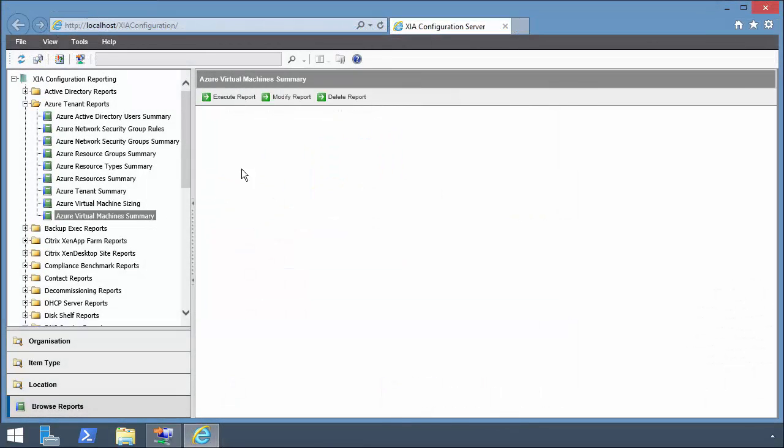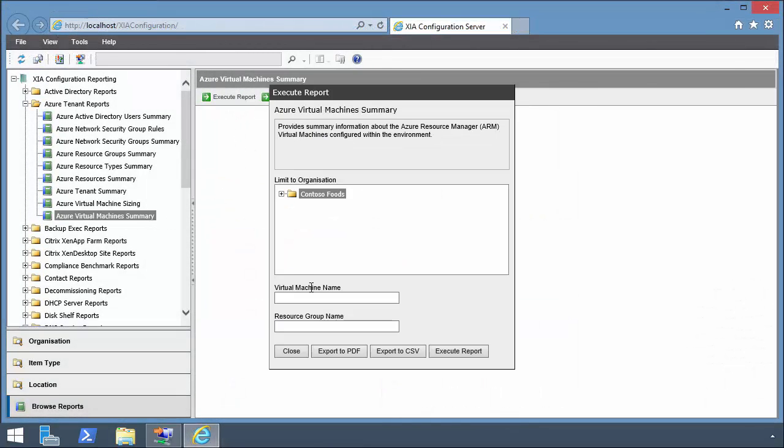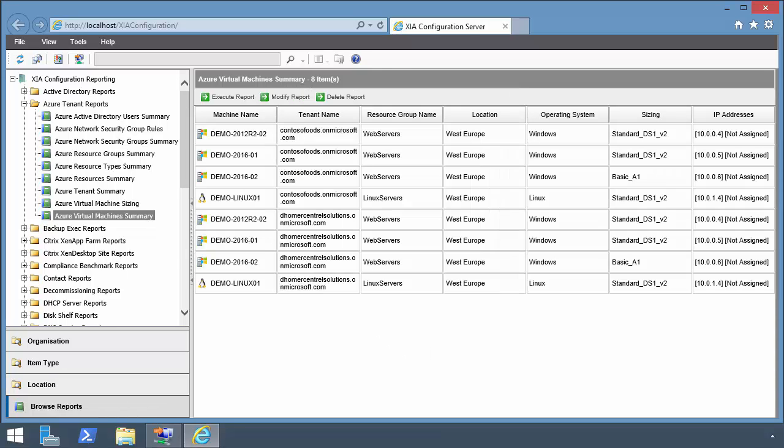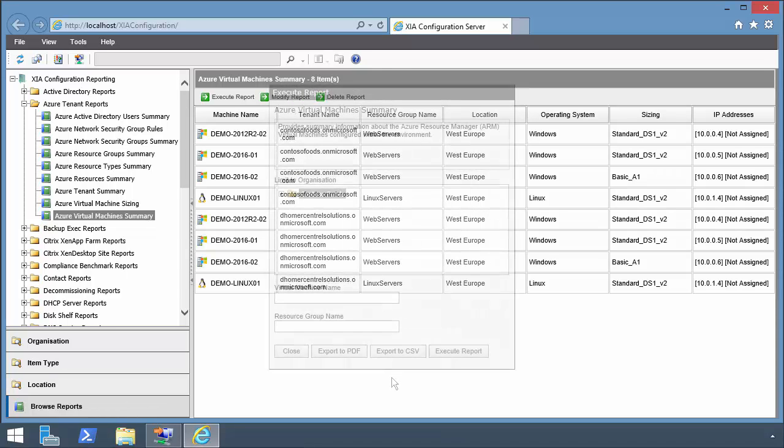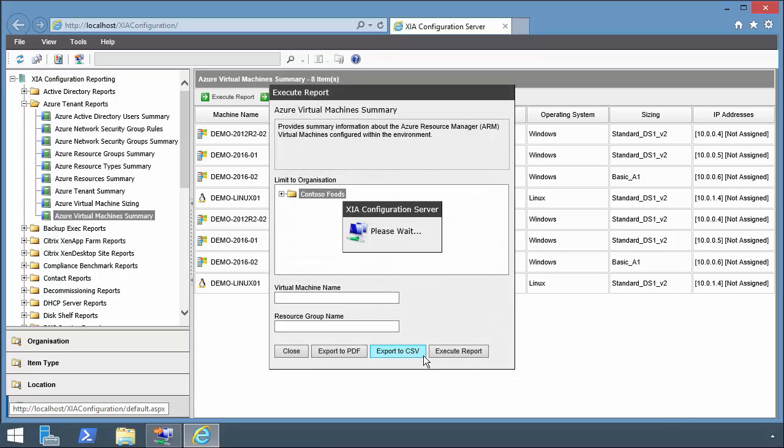Run reports to query your entire Azure environment. For example, the Azure Virtual Machines Summary Report. Reports can be exported to CSV for further analysis.